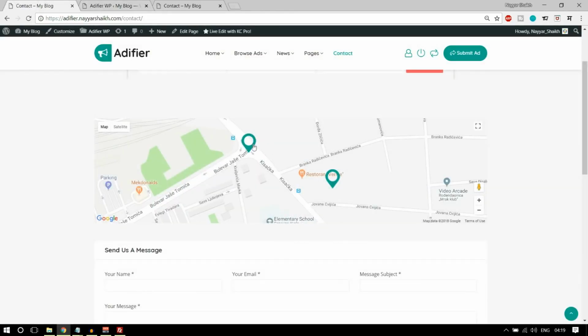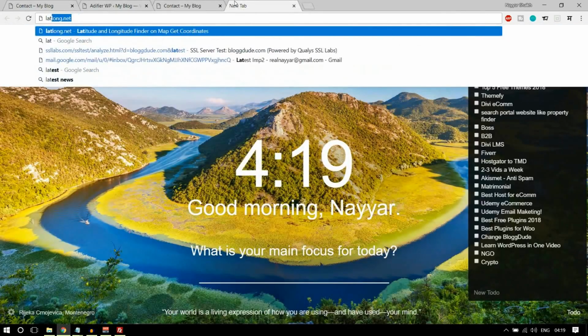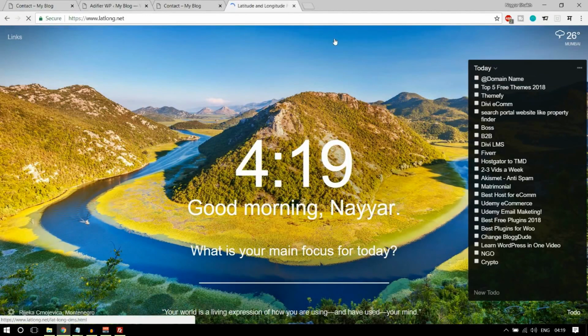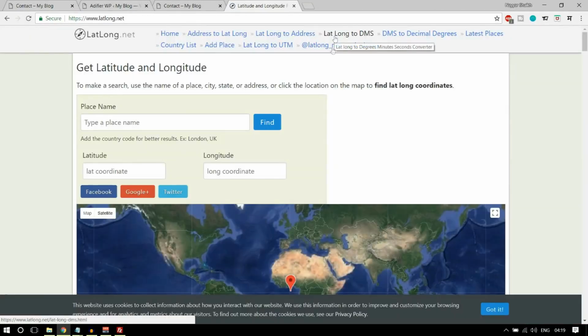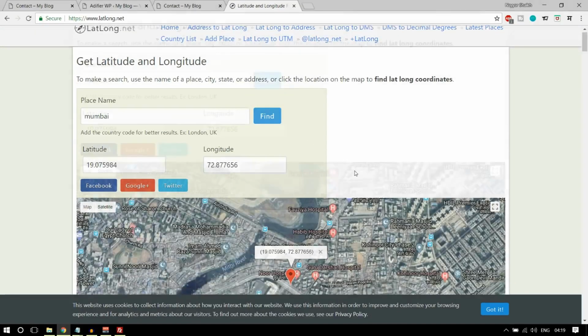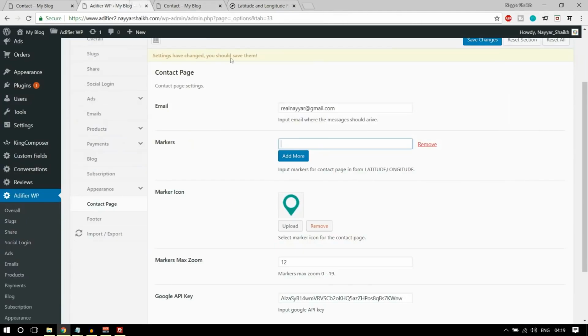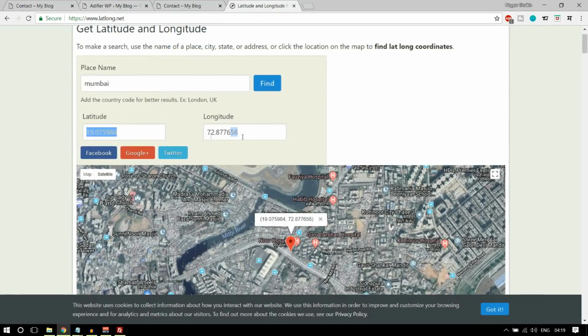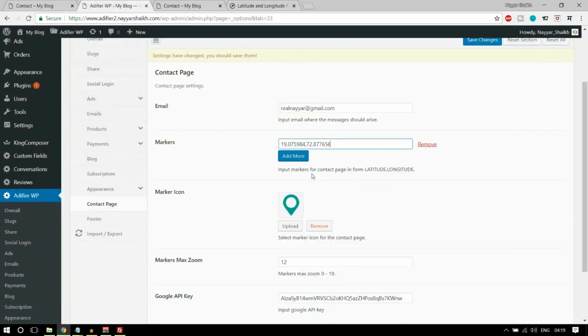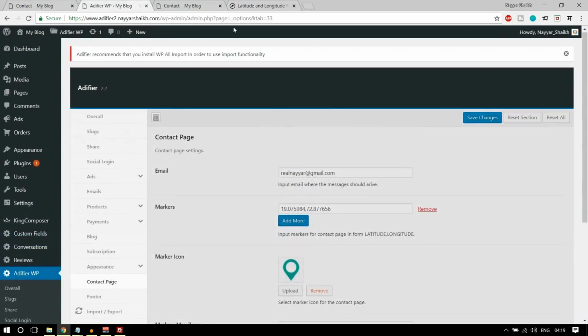And if you want, you can specify a marker location over here. For example, you can go to a website called latlong.net, latitude longitude.net, and you can type in your place. For example, if you type Mumbai over here, you will get these two things, latitude and longitude. You can copy the latitude and paste it, put a comma, then copy and paste the longitude and click on save changes.